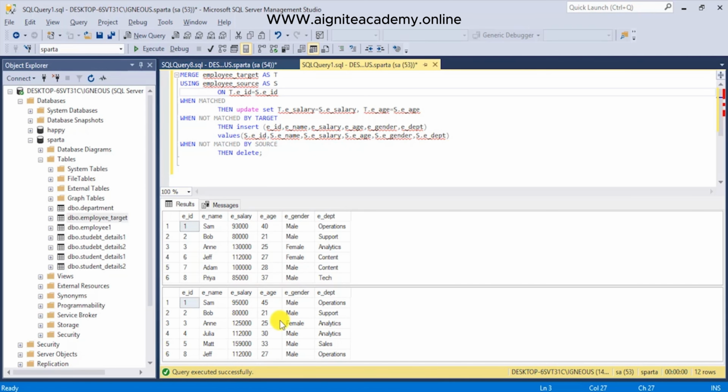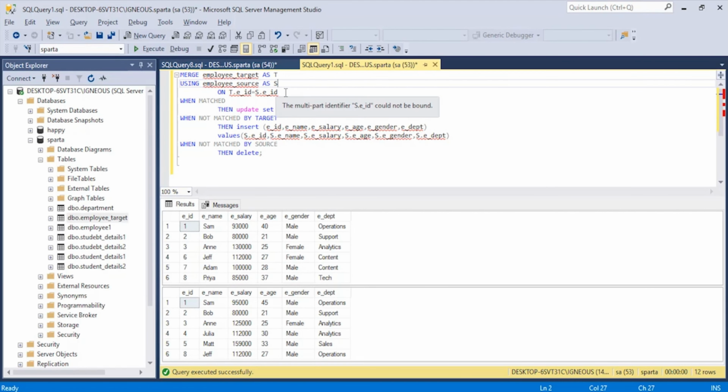Right, so we have our two tables right in front of us. This is the employee source table and this is the employee target table. And we also have the merge syntax to apply on these two tables. So we'll type merge and then give the name of the target table, employee target. We'll assign it an alias T. Similarly, we'll give the employee source table and then assign it an alias S. After that, we'll type on and then set the join condition. So the join condition is t.eid is equal to s.eid. So we basically set the join condition on the employee ID columns of the source table and the target table.